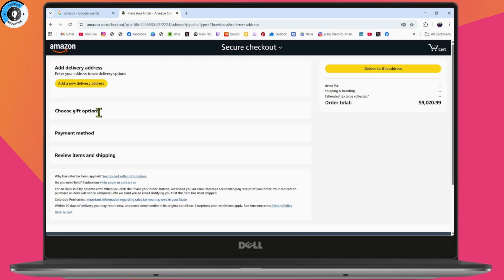And here on the payment page, look for the option to enter a gift card, voucher, or promotional code. And then type in your Amazon employee discount code carefully and click on apply. The discount should reflect in your total price.